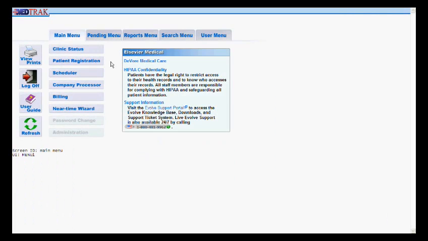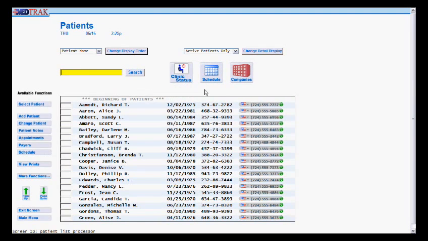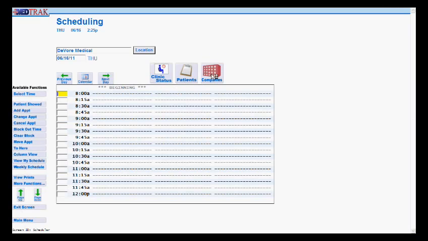Now I am going to put on my front desk hat and register a patient. MedTrak allows patient registration in two ways. For walk-in patients, the front desk uses the patient registration process. For scheduled patients, the front desk can register the patient directly from the scheduling screen. In this example, I will register Janice Cooper, the patient that we scheduled earlier. Janice approaches the front desk, tells me her name, and indicates that she has a scheduled appointment. I switch to the scheduling screen to look for Janice.